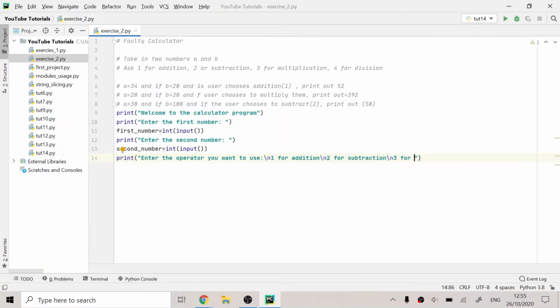and I'll tell you how to take input in the other way instead of just writing the numbers. First of all, I'll just write the program that I have informed you in the exercise 2 video, and I'll put a special case after the exercise has been completed. So I'll write 3 for multiplication and 4 for division.